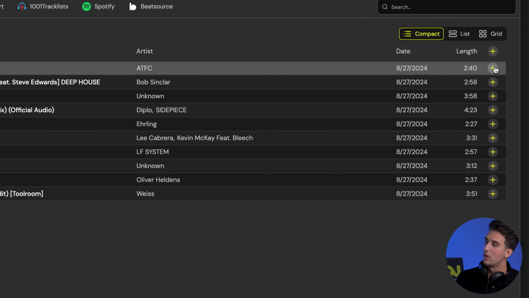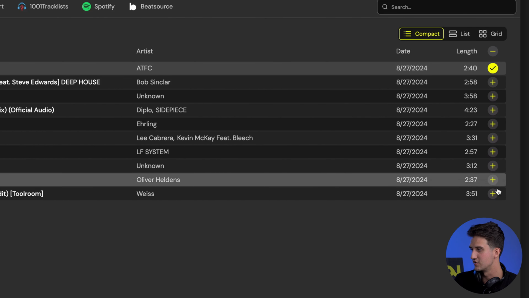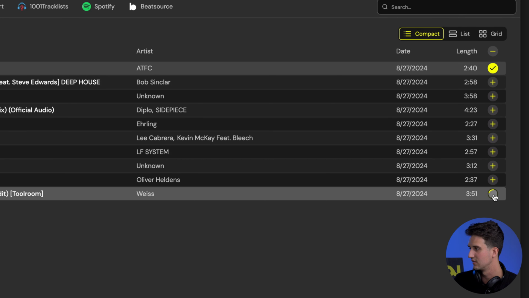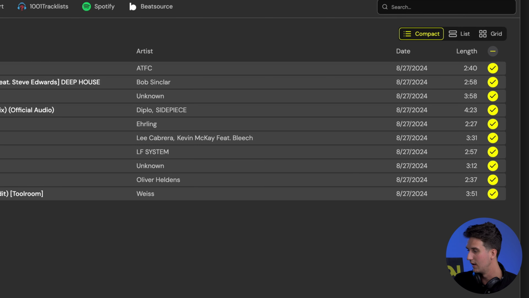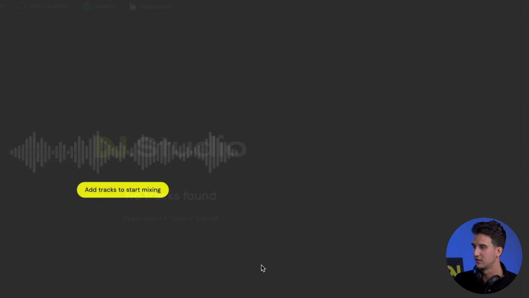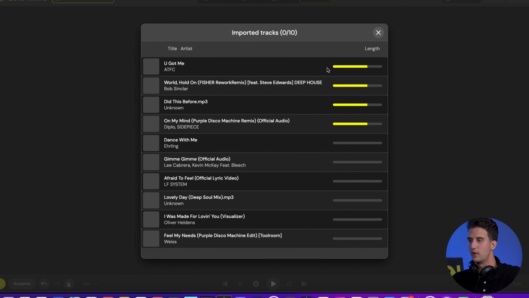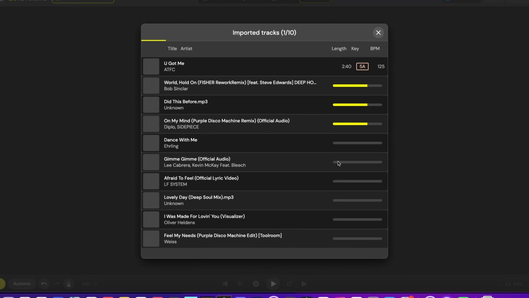And I can start adding them one by one by hitting this plus sign, or I can just add them all by hitting shift and selecting them all, and then adding all 10 tracks to the mix. So right now DJ Studio is going to analyze each of these songs, find out its length, the key, and the tempo. And this is going to be really important when it comes to using the Automix feature.